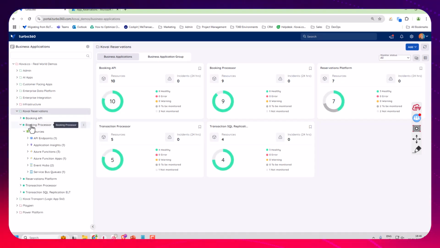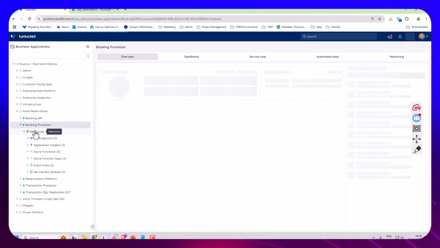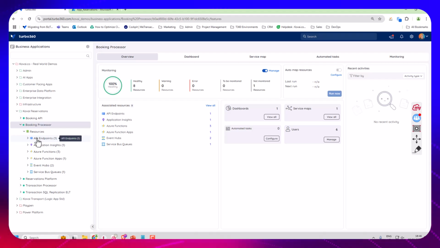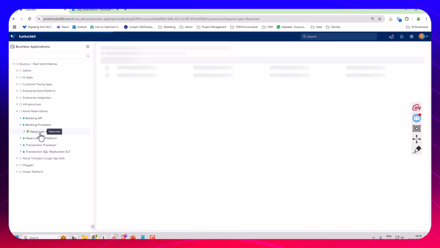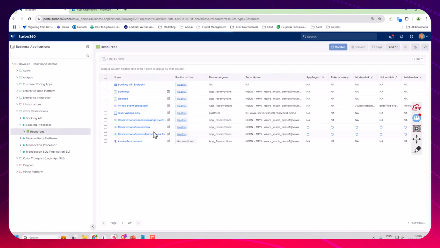So let's have a look at the one that I've already got in place. So we said that we've got a few resources that I've already added here. So we can see, if I click on the resource link, you can see you've got the list of them here. We can see they're currently all healthy.